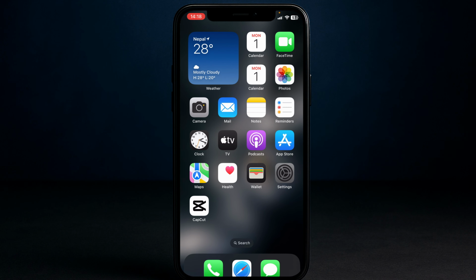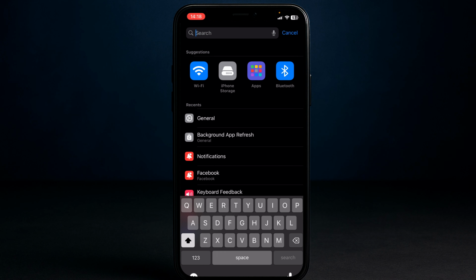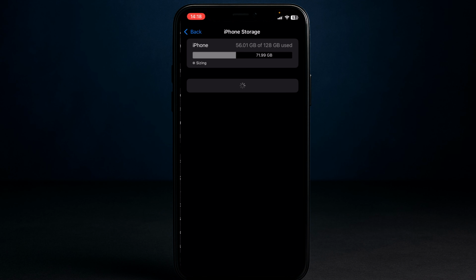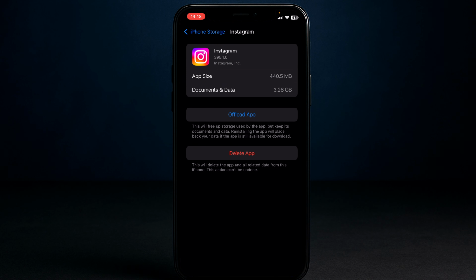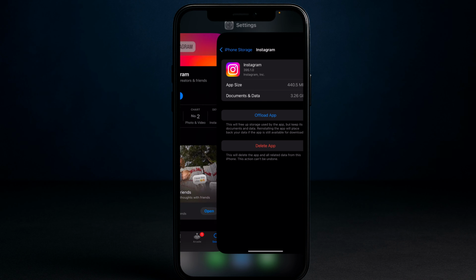Next, what you can do is open your settings app and then search for storage, and then scroll down for Instagram and click on the offload app option. This will free up storage used by the app but keeps its document and data. Reinstalling the app will place back your data if the app is still available for download.